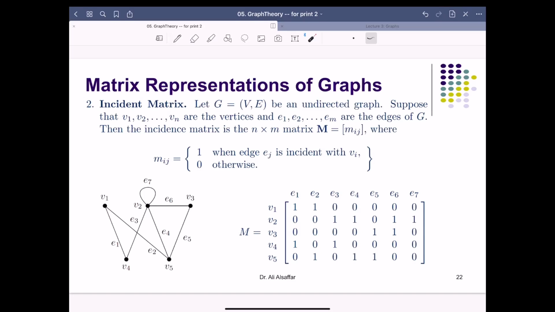The other representations are by using matrices. The first representation is by using the incidence matrix. The other one is by using the adjacency matrix. So let us first see how we can represent graphs by using the incidence matrix. You can represent graphs by using a two-dimensional array. The first dimension will be the set of vertices, and the second dimension will be the set of edges. So we have rows, the vertices, and we have columns, which are the edges.